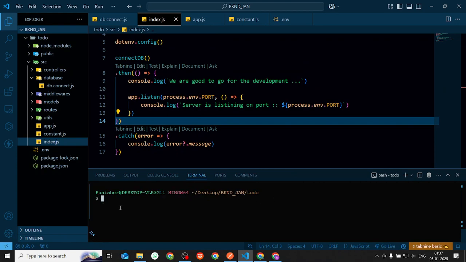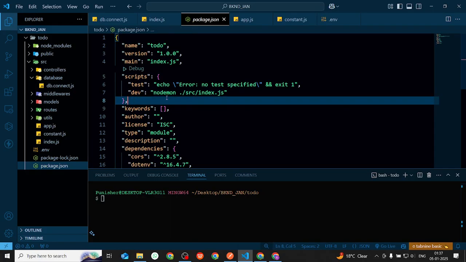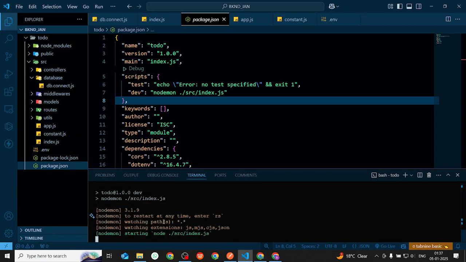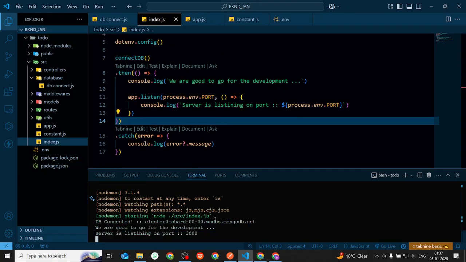And if you remember, I have already created a new script called dev. Let's run this script. How can I run it? Simple. You have to take the npm, then put run, and then the script dev. So npm run dev will help you to execute your backend. And let's wait for the response in the terminal.